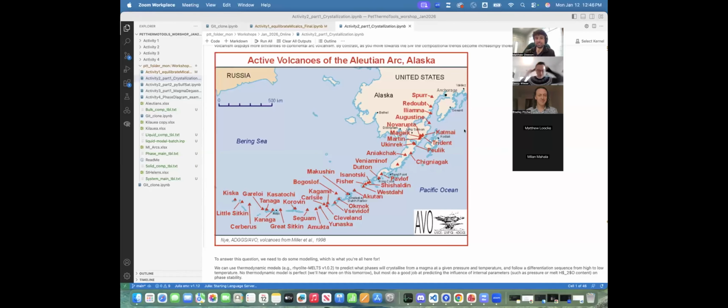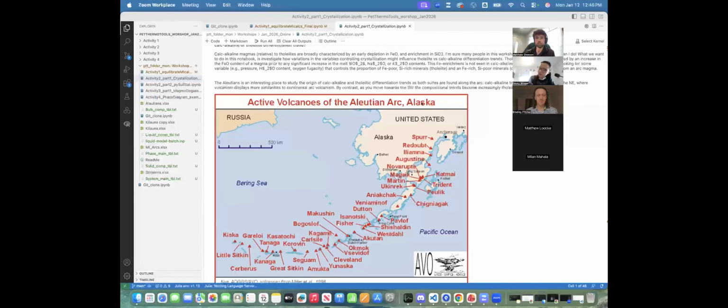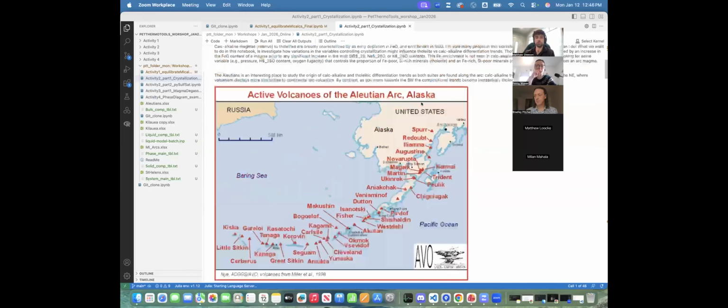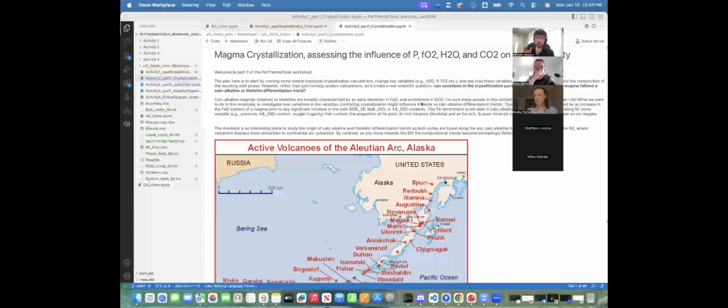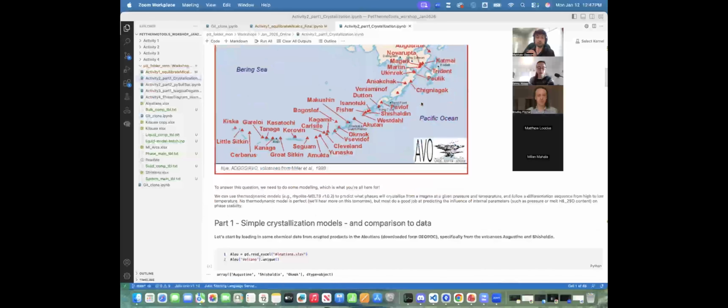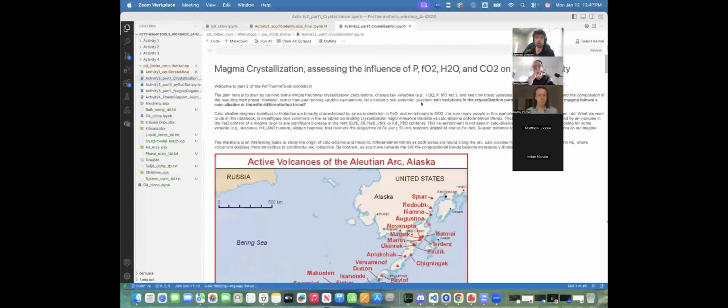So the idea is: if we're having primitive magmas generated in this system, could differences in their initial properties, such as their oxygen fugacity, the pressure at which they're stored, or their initial water content, influence whether something ends up going down a calc-alkaline differentiation trend, so no enrichment in iron and rapid enrichment in silica, or a tholeiitic differentiation trend, where you get initial iron enrichment during crystallization? Okay, so that's the idea of this.